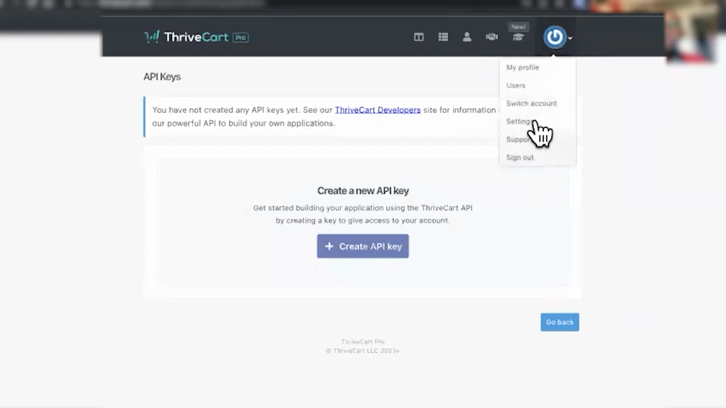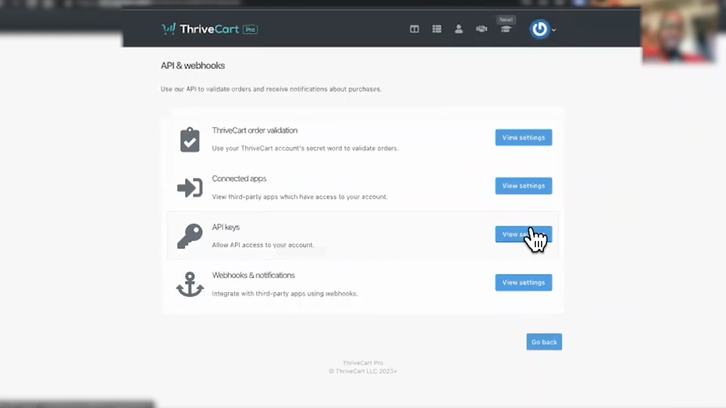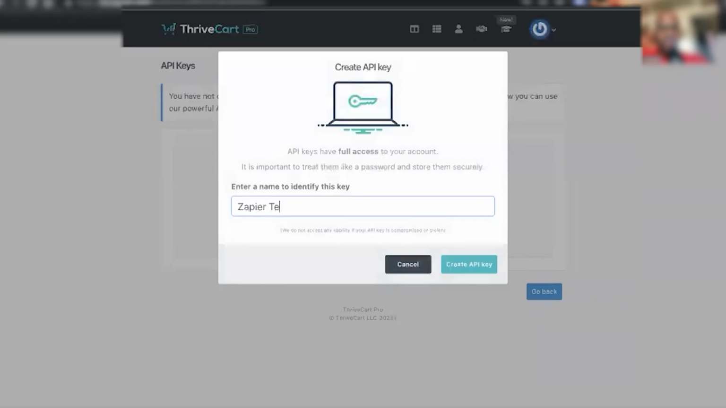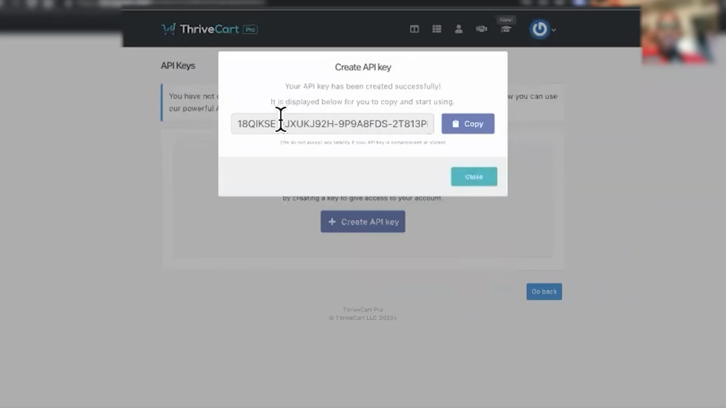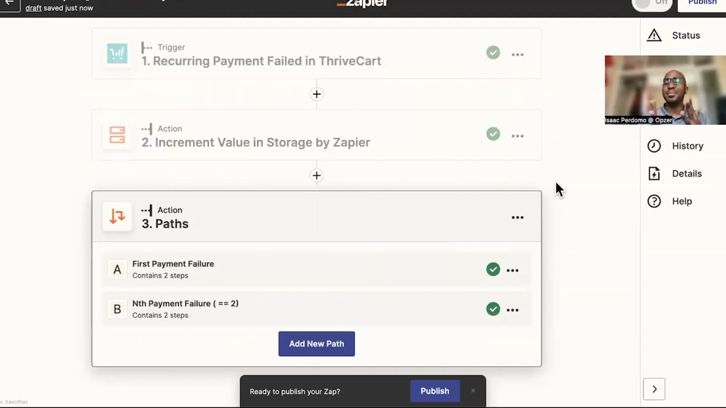And your API key is easily found by going to your ThriveCart account, going to Settings, going to API and Webhooks, clicking here on View Settings, and here you're able to create your API key. You would create whatever it is that you have to create, and you go ahead and copy that into this. And I just ran that through and it went through successfully. Just keep in mind that small little detail that you may want to change if you want to implement this automation as is.